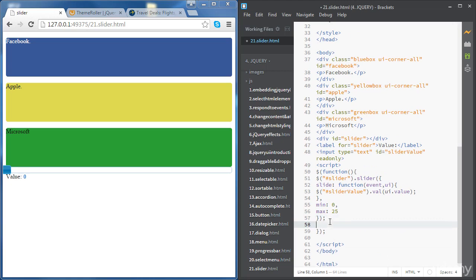We can also make sure that our input at the beginning is not empty, because when we start it's empty. So you can just set it to 0 if you want to, by selecting the input using its ID and setting its value to 0 at the beginning. Now if we refresh the page, we can see that at the very beginning it's 0, and once we start sliding, we can see the value changing. So that's how we create sliders with single handles.